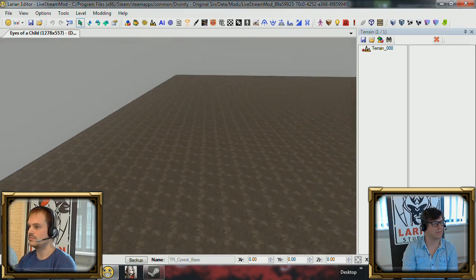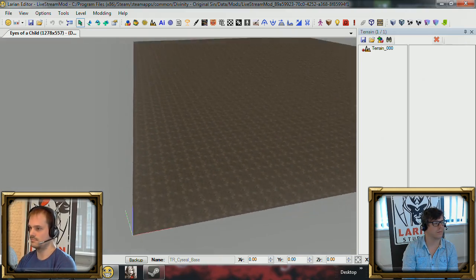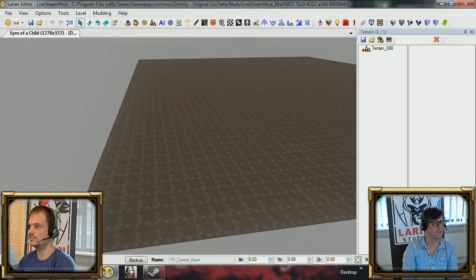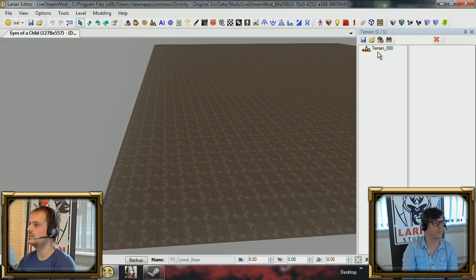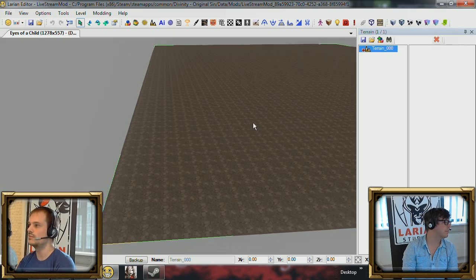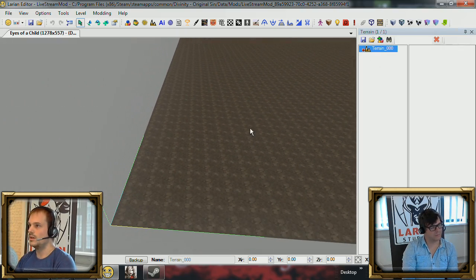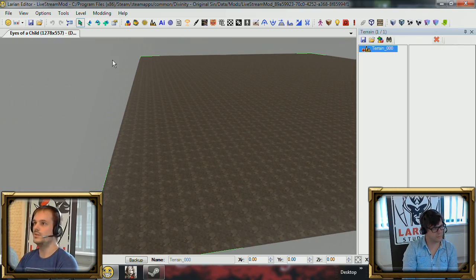Voila, that's our first thing in our world now. You can also see here in our terrain manager that we have a new terrain. This is the first thing we need for creating a basic mod.